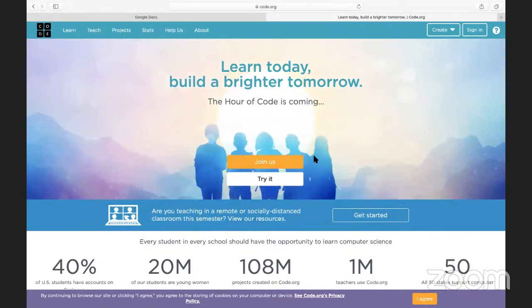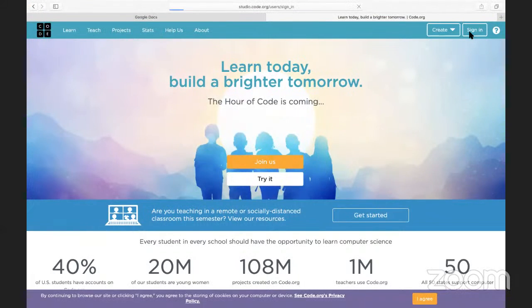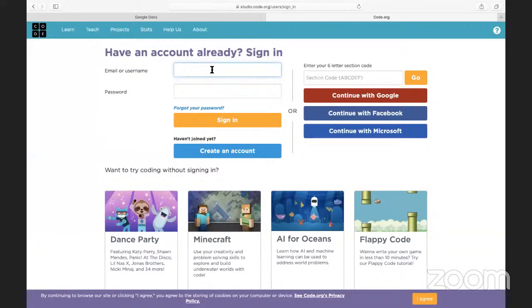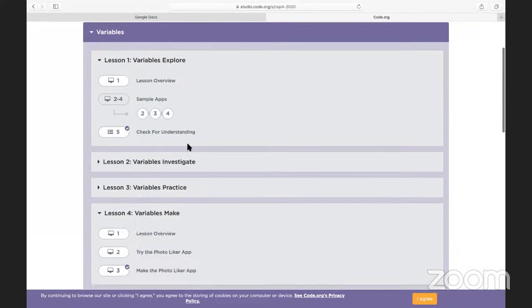You go on the top here, and it says sign in. So you click sign in, and you either use this one. So you go into your account, you put in your account here, your username or Gmail that your parent has, and you put your password. And you should have your thing like this.